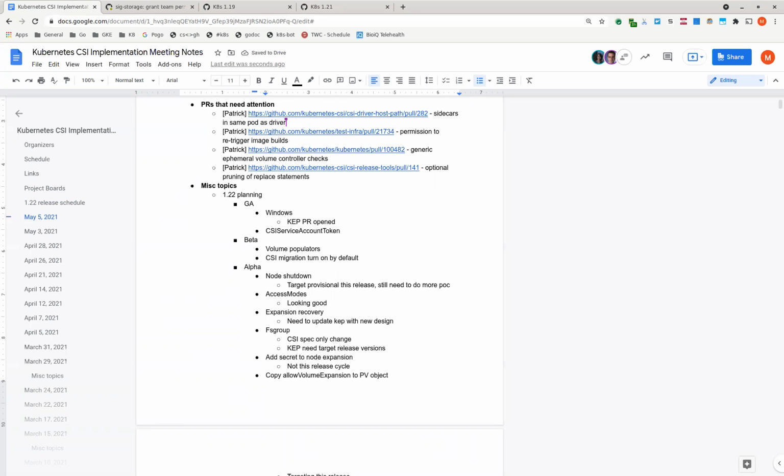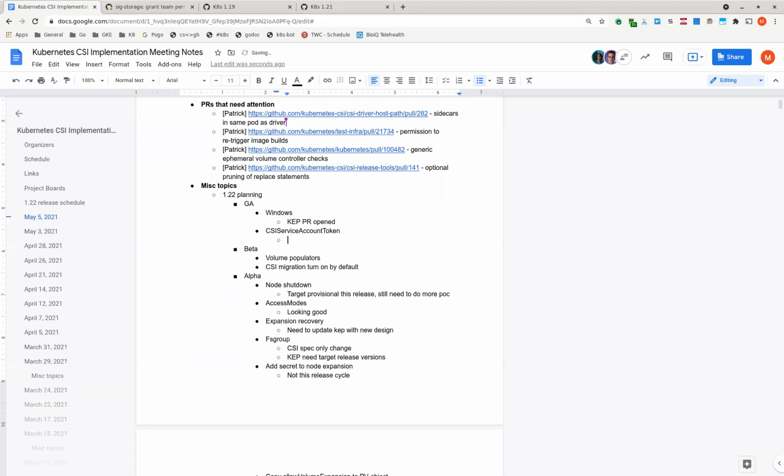Next is CSI service account token. I actually have not been watching this, so I think I'll have to sync up with Shihong to see where this is at. This is for Windows? Oh, sorry, no, this is a different feature. CSI service account token.